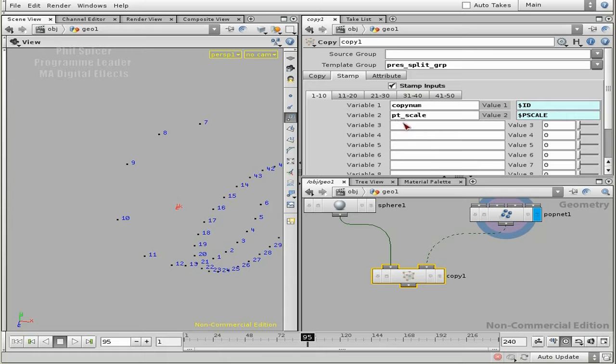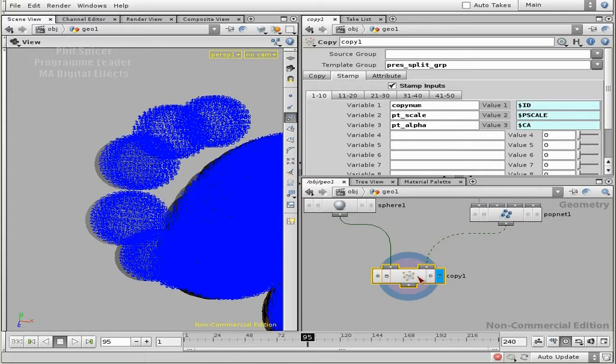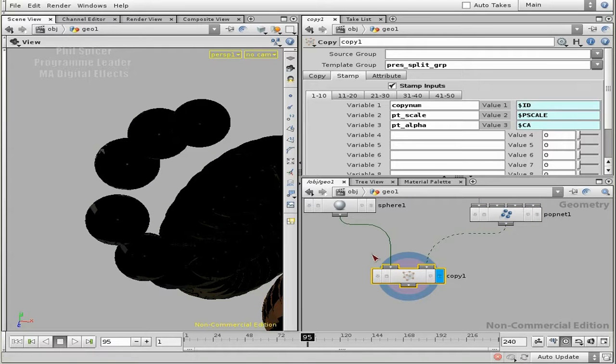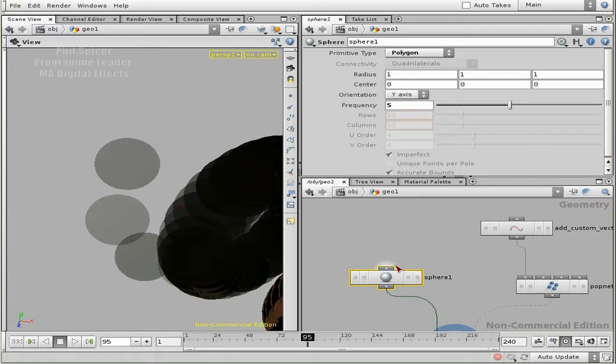And the final one I want to use is my alpha, because I'll be using that inside of my volume. So pt alpha, and the way to go about referencing that is by saying the alpha color, so $CA. Boom. So that's quite dense. I'm going to use sphere for now.